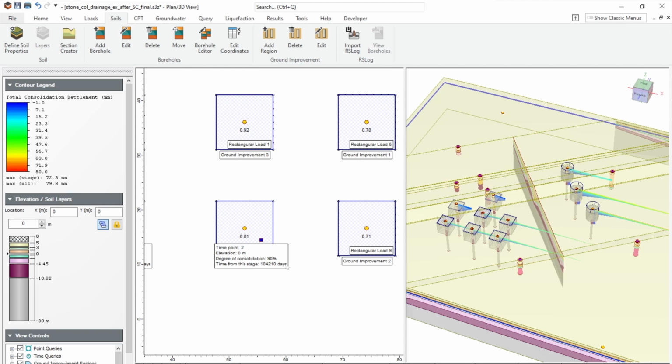So that concludes the three demos that I want to show on how Settle3 can be used with stone columns to improve the ground and also allow drainage to be considered in your analysis, and also different staging effects on how stone columns can be applied along different depths of soil and run the analysis and get the results.